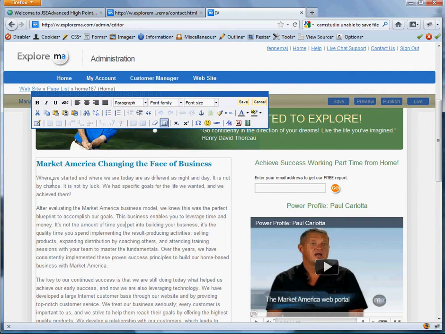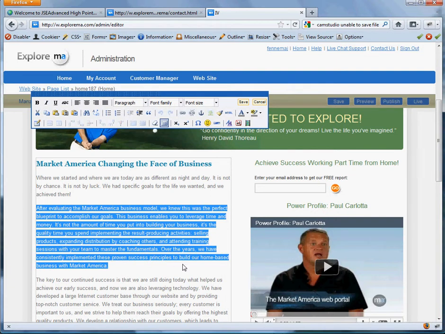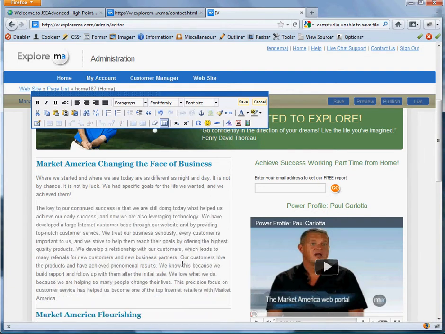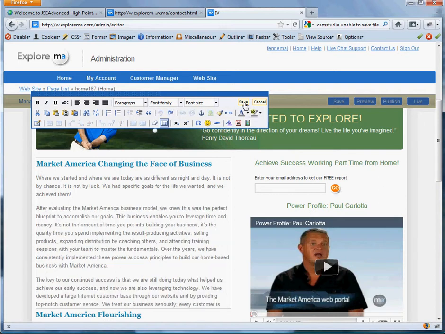Okay, so what we're gonna do here is we're gonna make some changes. Let's just say we take out that entire paragraph, right? And then we go ahead and click save, which I don't want to do because I like that paragraph. But we would make the changes that we want to make here in the text. And wow, this is amazing.